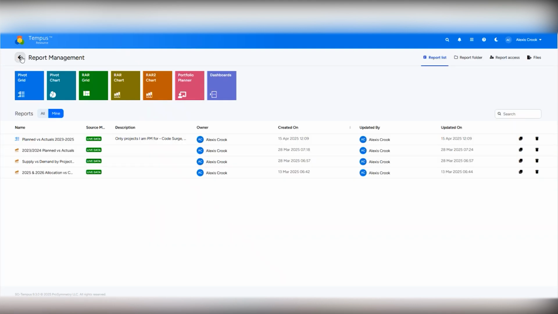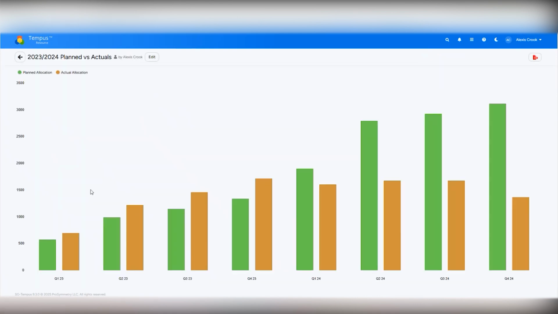Heading back to my report management screen here, I am also going to show a RAR2 chart. This is a very simple RAR2 chart, again, showing the difference between your planned and actuals and how you can compare. In this case, the green bar is showing my planned hours. My orange is showing my actuals.